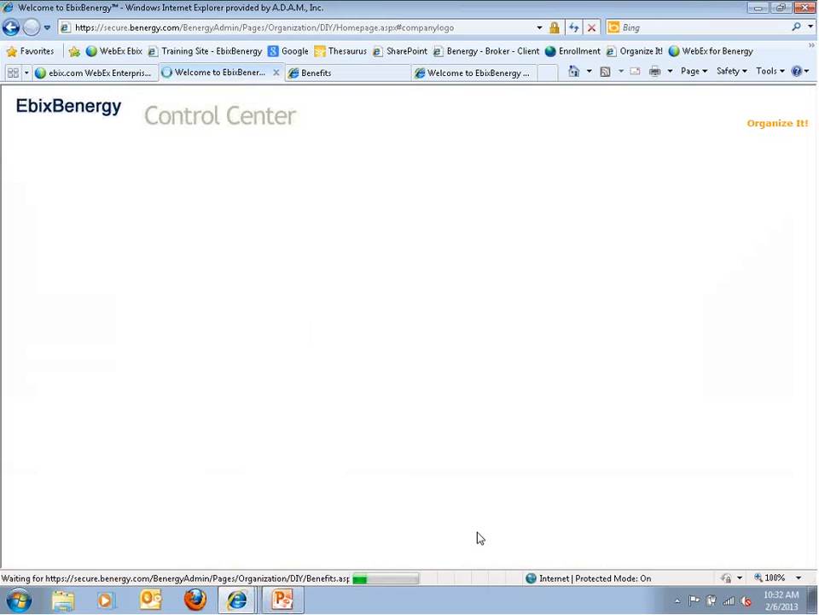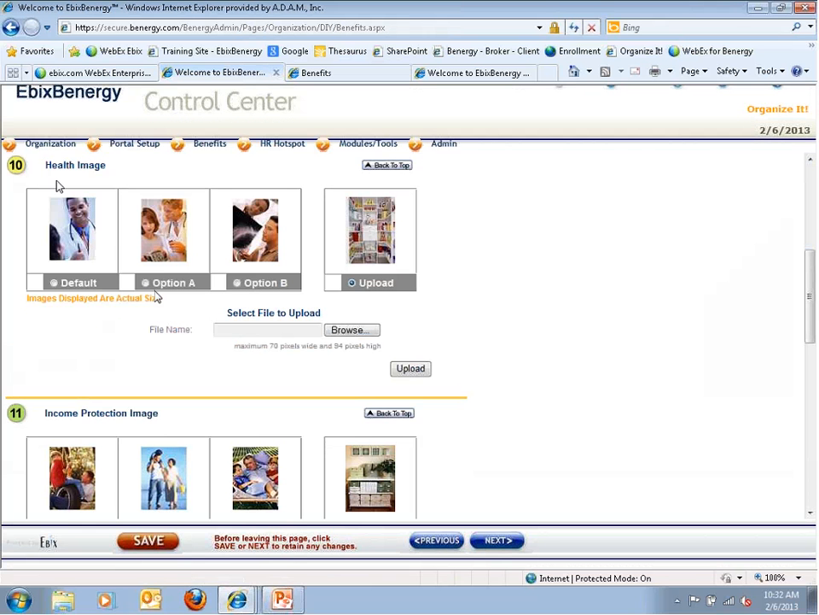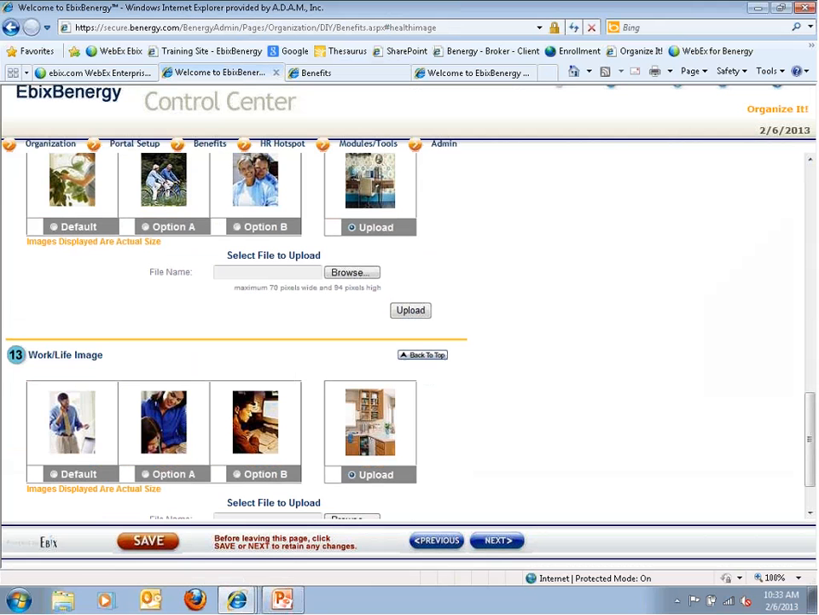Now, if I select next and go to step 2, this is the benefit center. And again, they're color and numeric coded just like the home page. All of the images or types are listed here, and then here is the sample benefit center. When you're ready, just select the link. And again, you'll notice that in the benefit center, we have 4 different categories of benefit programs and benefits. The first one is health. Then we have the income protection, then we have financial, and then we have work life. So you can have all 4 or up to 4.